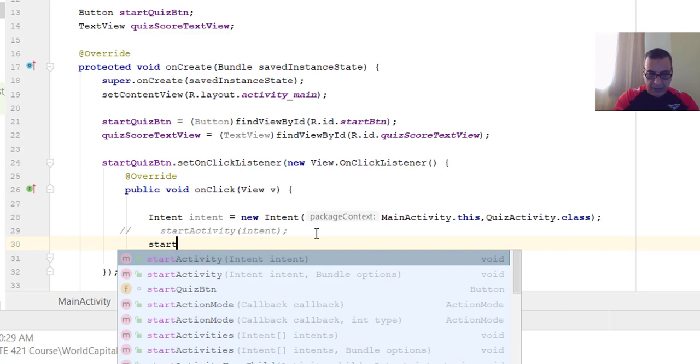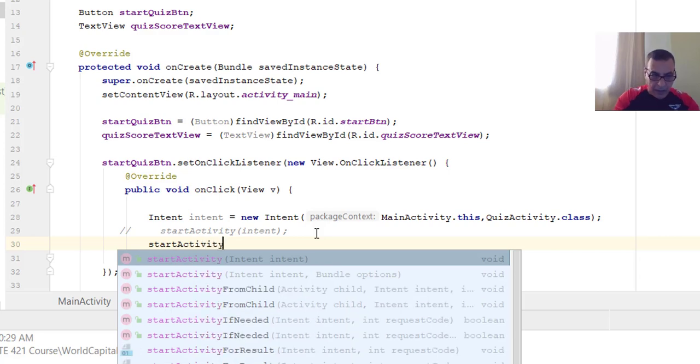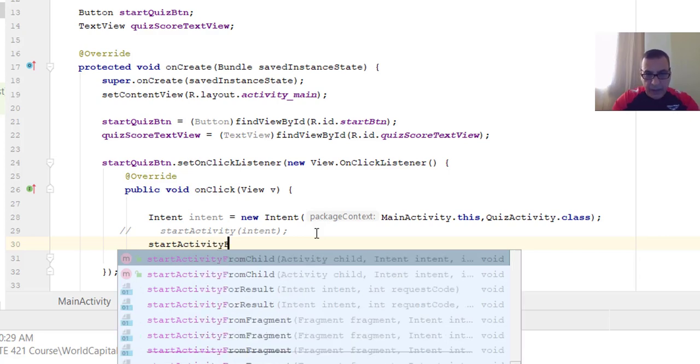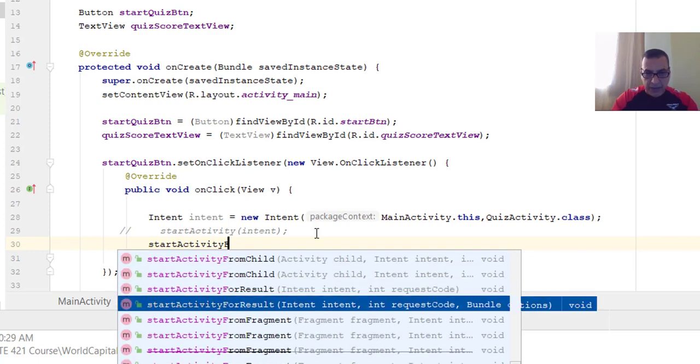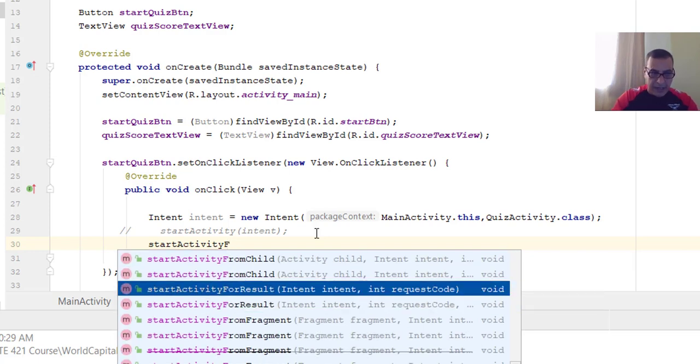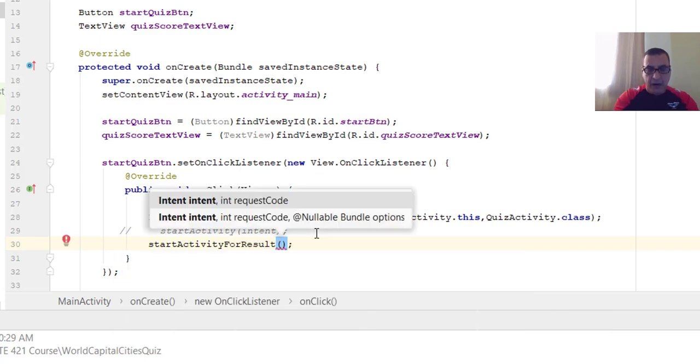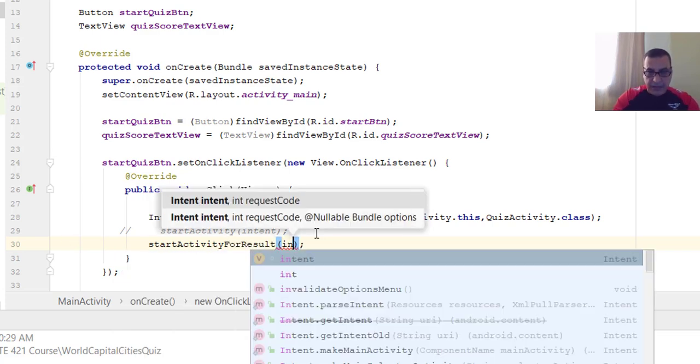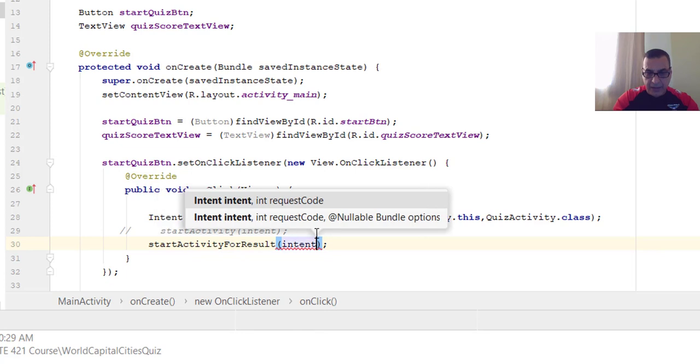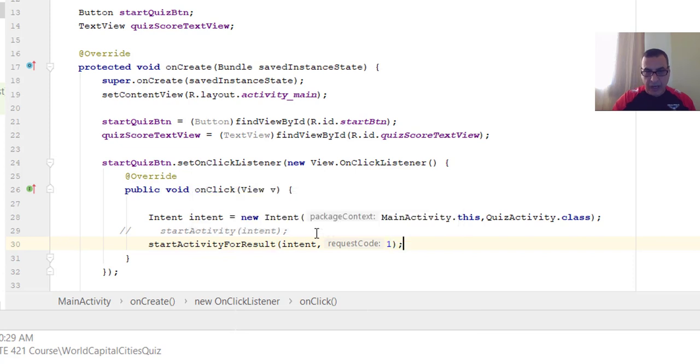So I can say startActivityForResult. It should be for results. Here it is, for result, and we get an intent. Now I've got the intent, and the other thing is the number we used there, which is number 1. So the request code is number 1, and that's what we did here.